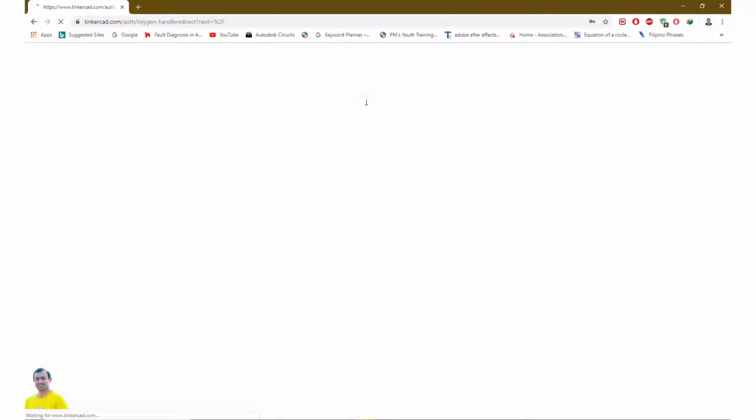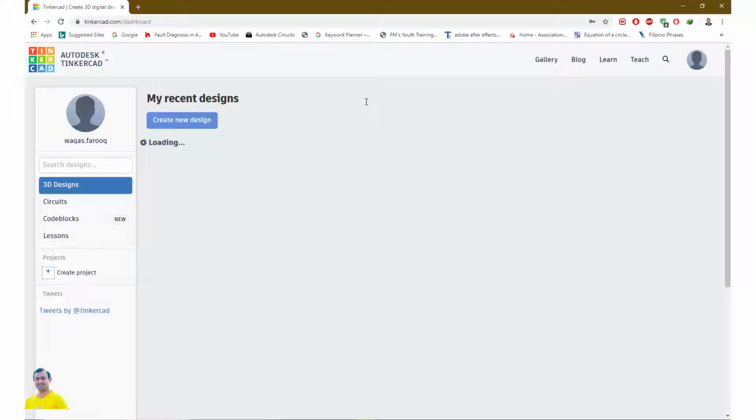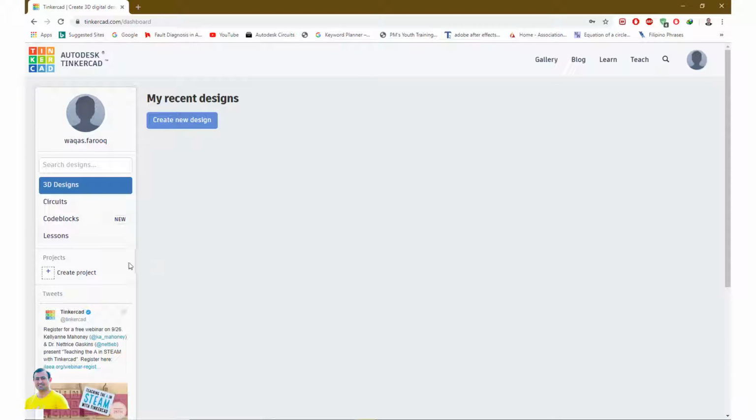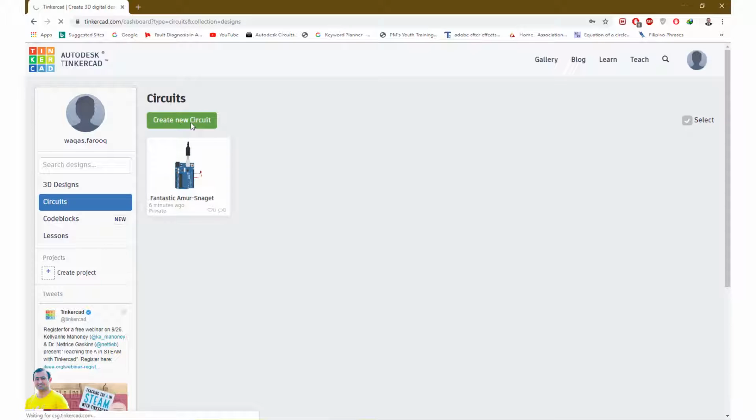When you log into this website, you will see two things on it. On the left side you can see the 3D design and circuits. For Arduino simulation you can go to the circuits. If you want to print or make a 3D design, you can create a 3D design. Just click on new design. So I will go to the circuits, and here you can click on create new circuit.